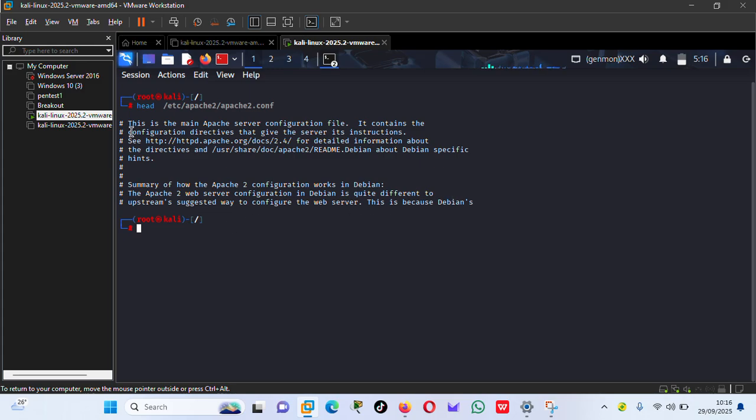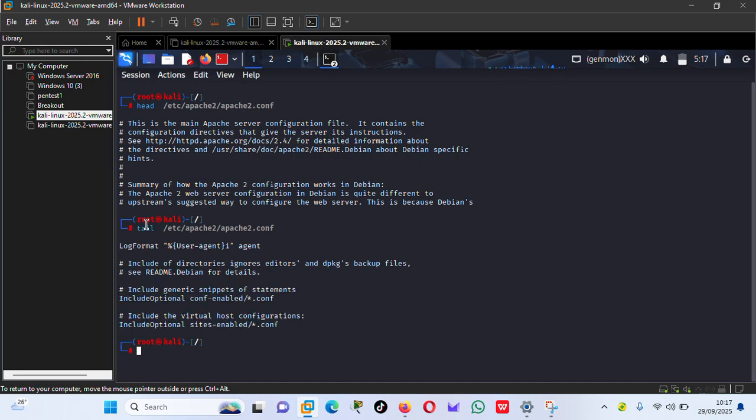If you are viewing from the beginning, let me count the lines: 1, 2, 3, 4, 5, 6, 7, 8, 9, 10. This gives you the first 10 lines of the Apache configuration file. If you want to view from the bottom, you can use the tail command too. With the tail command, you can see this is the file viewed from the bottom, the end of the Apache configuration file.